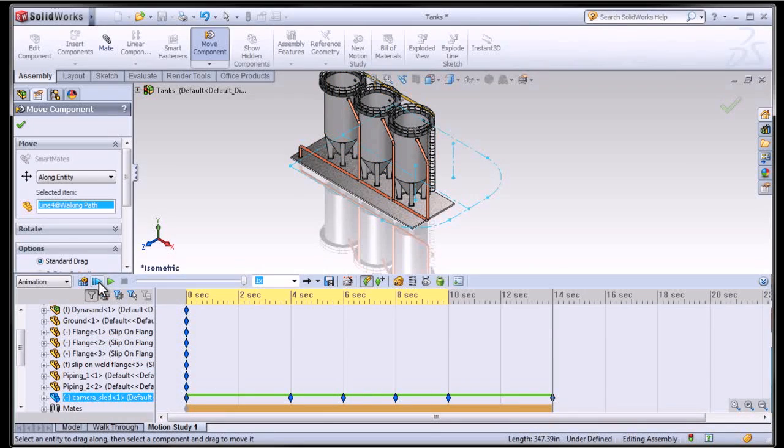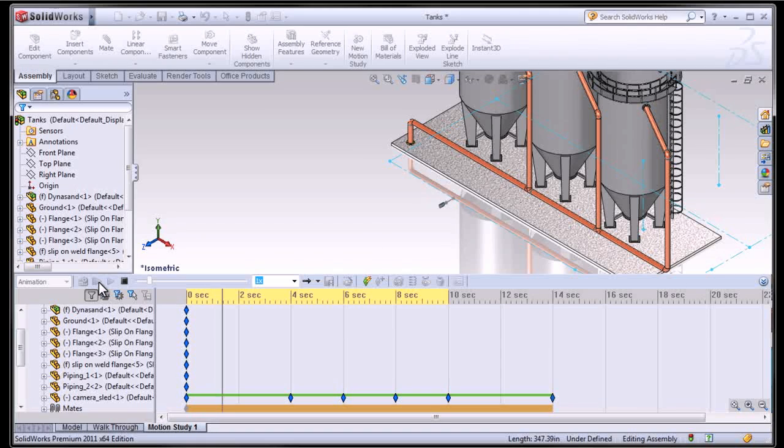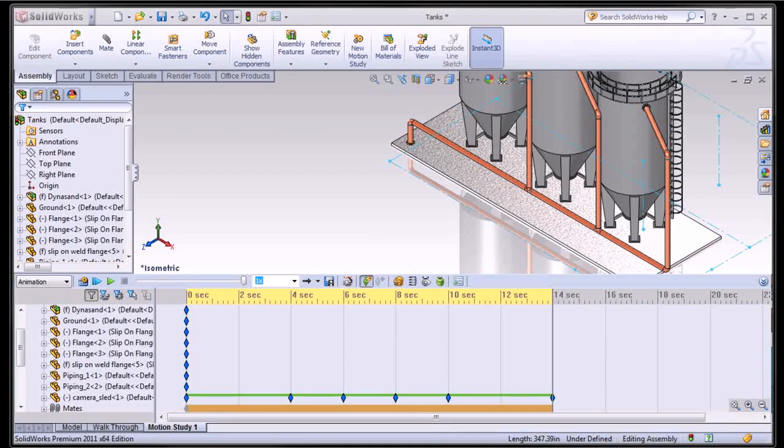And let's take a look at what that did. So as you can see, my sled moves along that entity. Or those entities, I should say. So all I have to do now is add the camera to that so that we can see something other than a sled moving around a sketch. It'd be a lot more exciting.